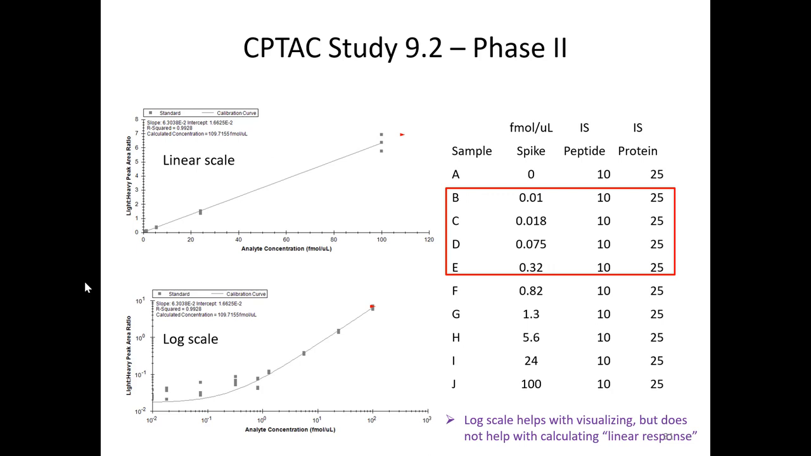So here we've got data from phase 2, when the light proteins were spiked into plasma and then digested, and the heavy synthetic peptides were spiked in. We ran a response curve. This is the linear scale, and the same data on the log scale. So you can see, even though this looks straight, it's totally not. You get down to this point, and then there's some non-zero peak area that we're picking up.